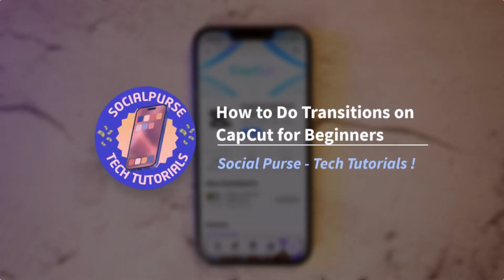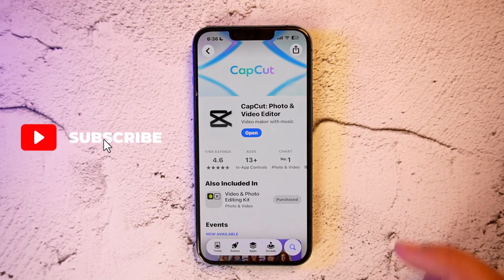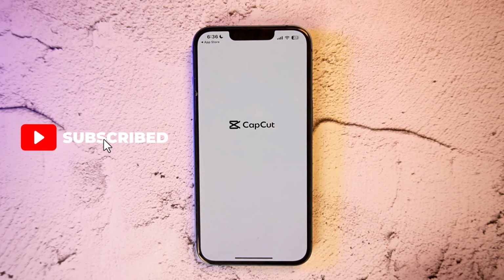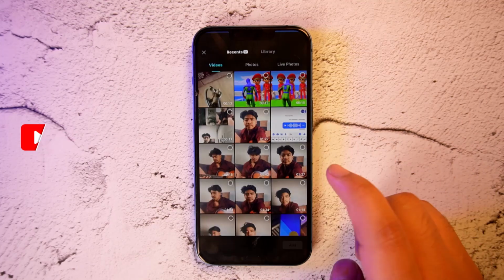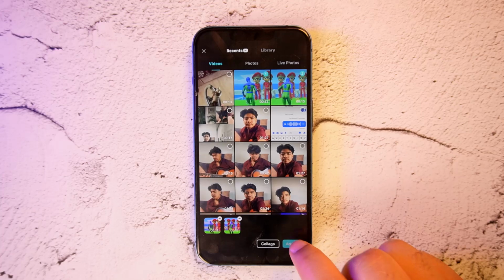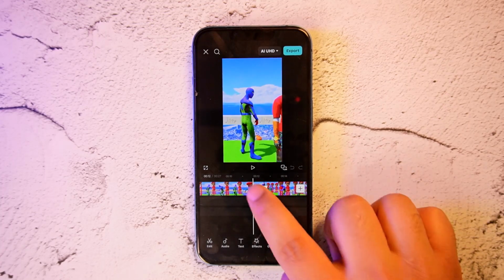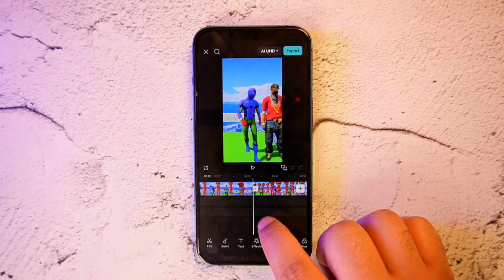Let me guide you through quick and easy how you can add transitions in CapCut. Well, to add transitions in CapCut, you want to begin by opening up CapCut and opening up a project. Now select at least a minimum of 2 videos to add a transition in between. So you have this. Now crop it to where you want.